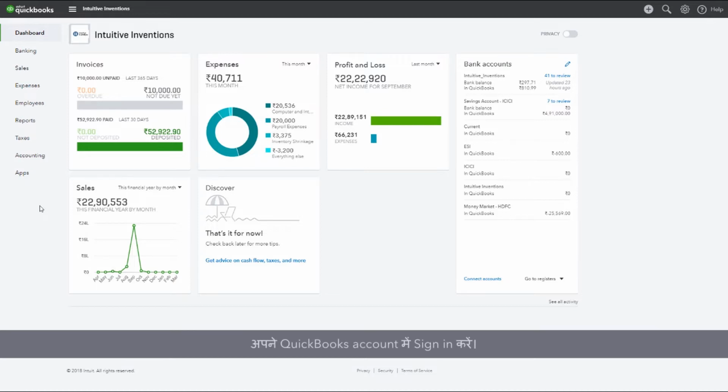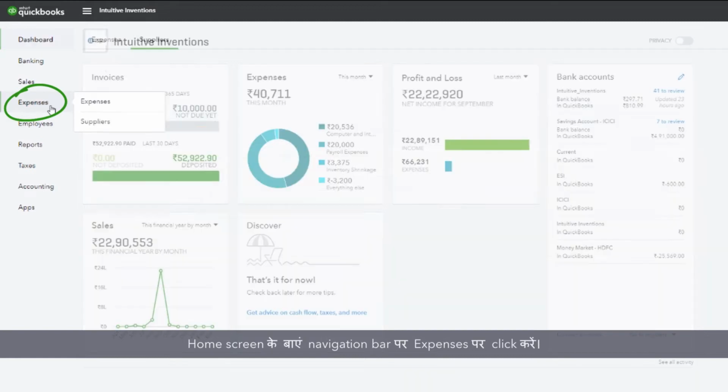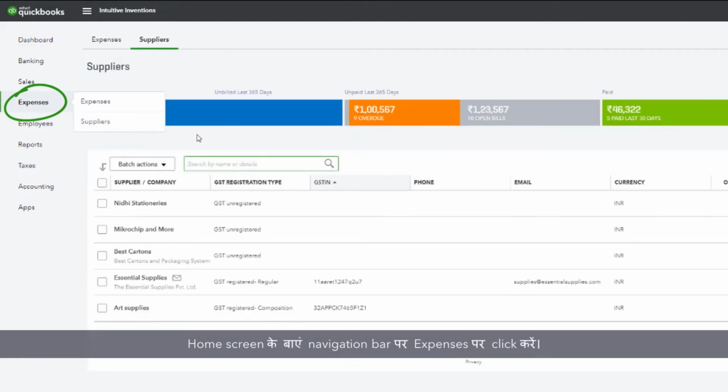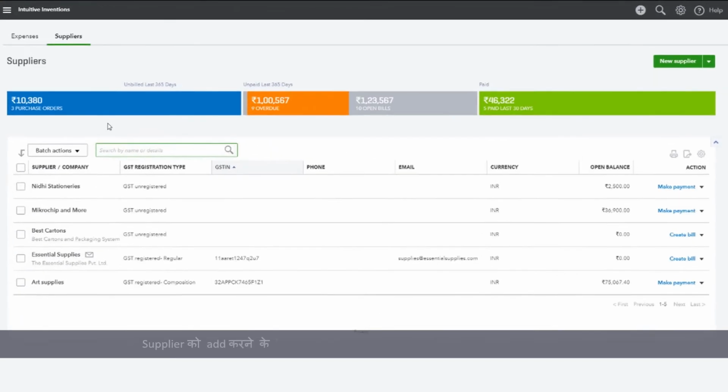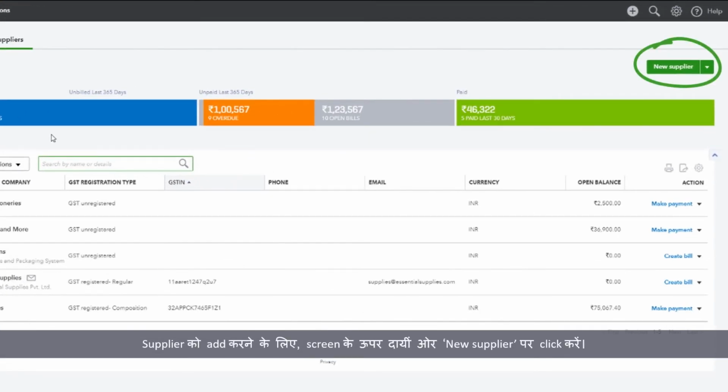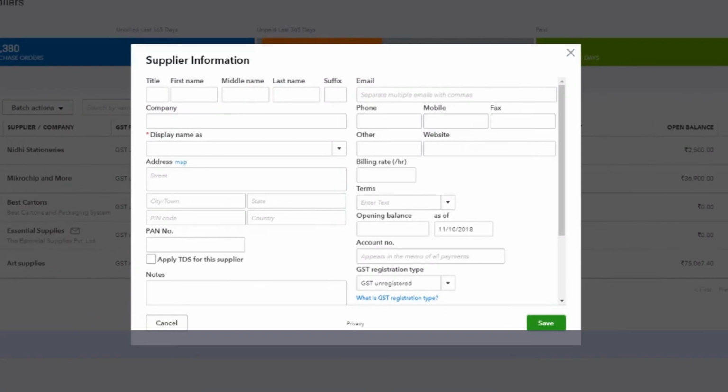Sign in to your QuickBooks account. On the home screen, click Expenses on the left navigation bar. The Suppliers page opens up. To add a supplier, click New Supplier at the top right of the screen. Supplier information window opens up.